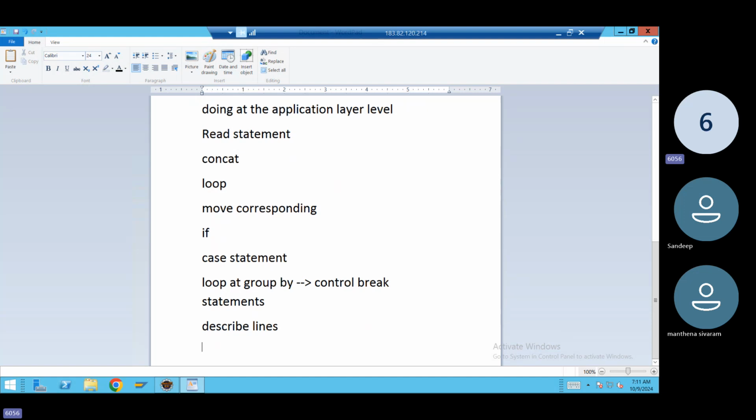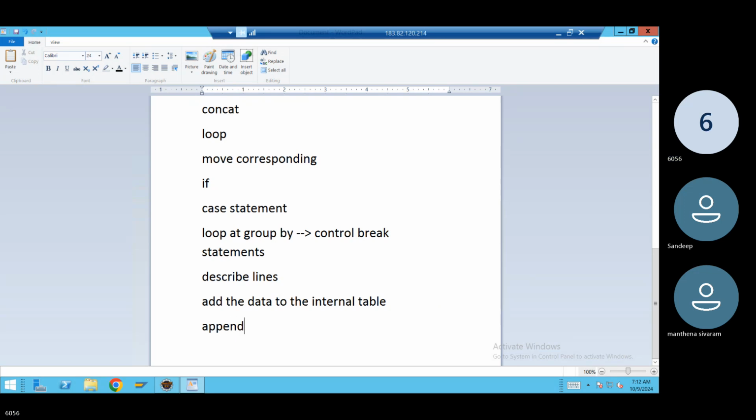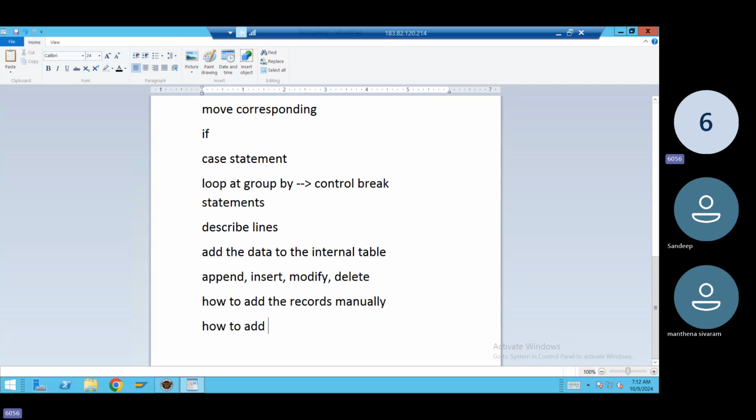And then if you want to add data to the internal table, like for your append, insert, modify, as well as your delete statements. And then how to add records manually: you pass field by field and then write your append work area to your internal table. So what is the new statement that has come up, and how to add multiple records manually in the internal table. So this is one thing.